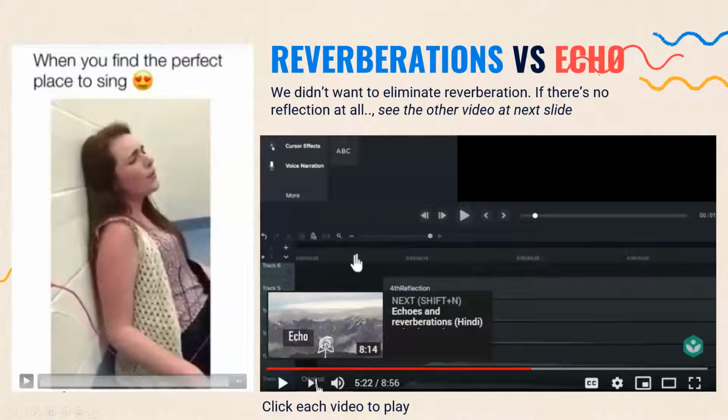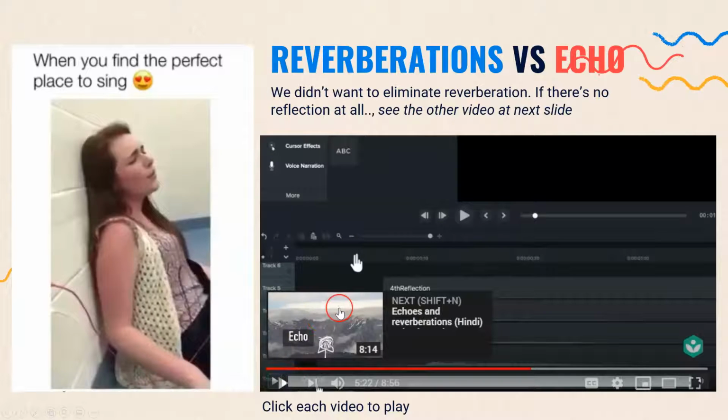So in acoustic design, we don't want echo, but we also don't want to add too many sound absorbers until there's no sound reflection at all. If we did, we are going to get the dead room effect. So just now in this video, I hope you can see the difference between reverberations versus echo.